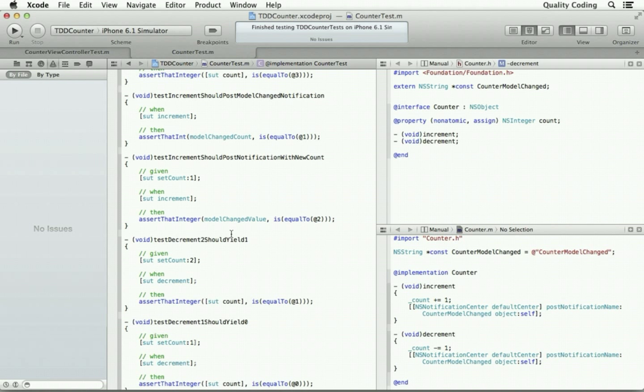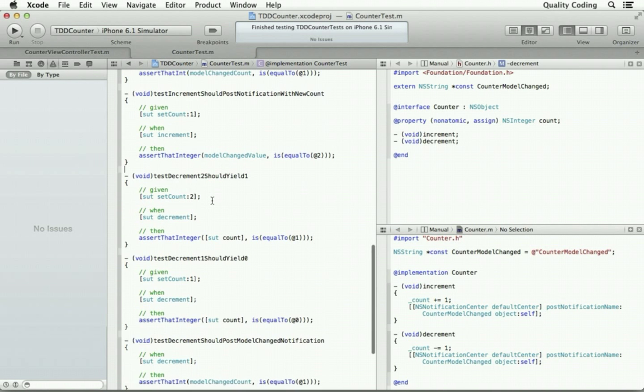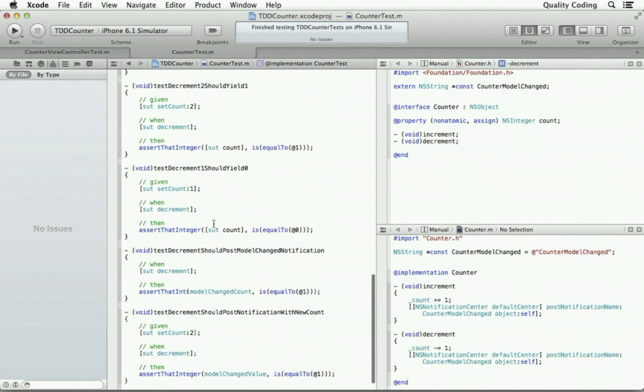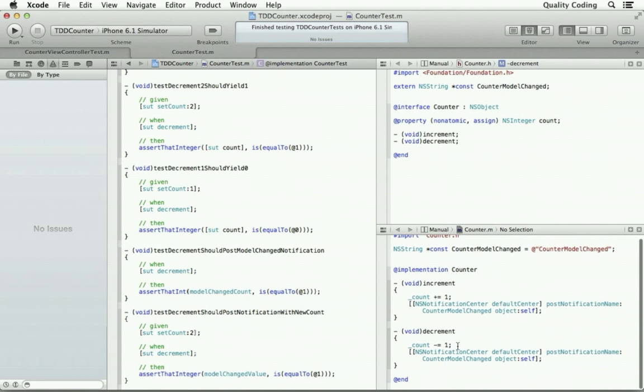I'm back. What I did while I was away was copy all my increment tests and change them to decrement tests. So things like test decrement 2 should yield 1. Everything, kind of flipping around a little bit. And the resulting code is very similar. It just has the count being decremented by 1 instead of incremented. We do have some duplication to be refactored.